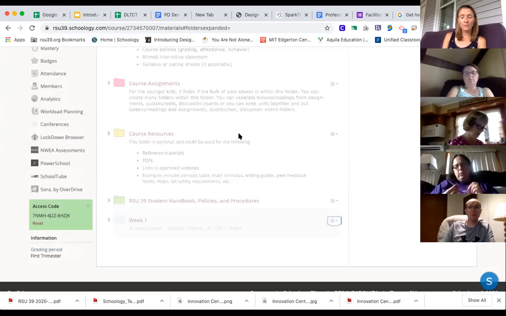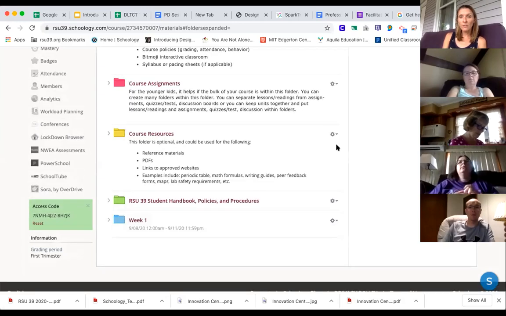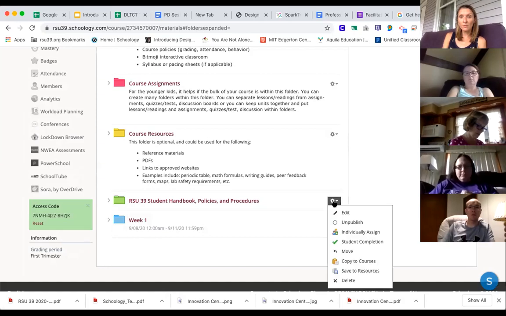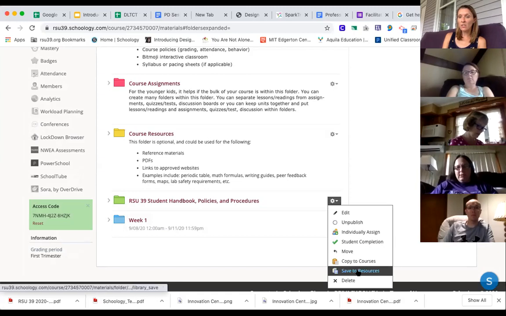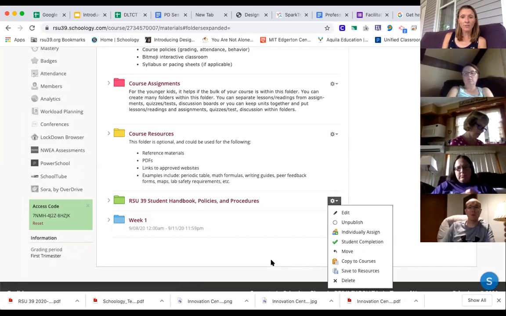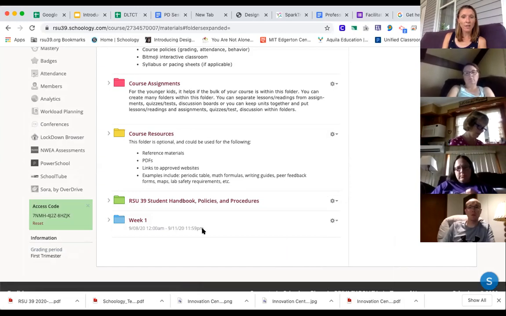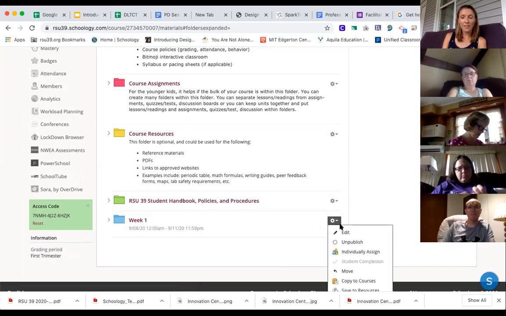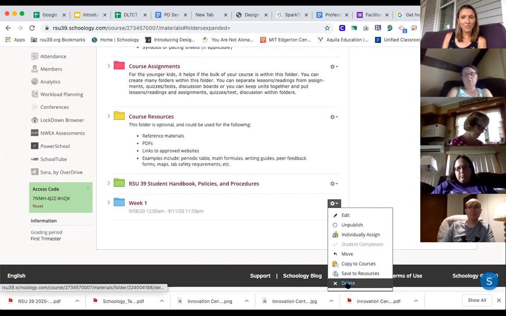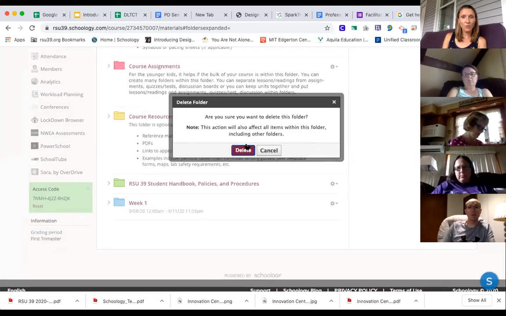Over here, notice these gears are really important because that's where you can get to all these different options. If I wanted to save an entire folder to my resources because I was going to use it in another class, or copy directly to another class, there are a lot of different options over there. So now it's published, but I'm actually going to go ahead and delete that since it was just to show you all.